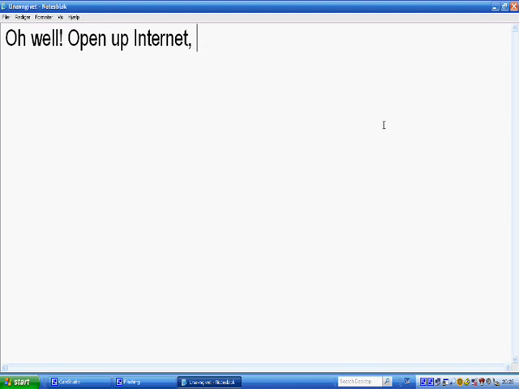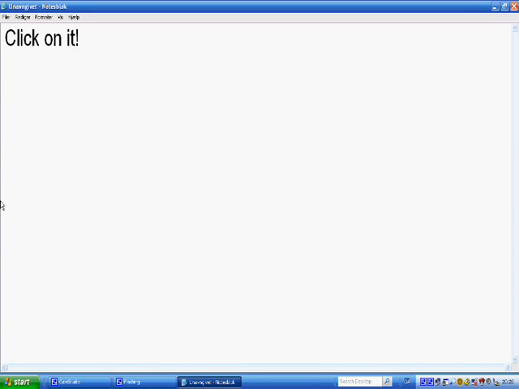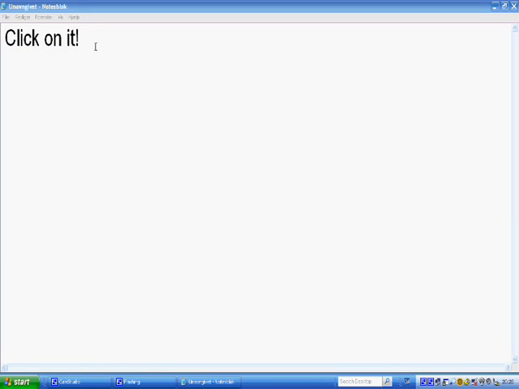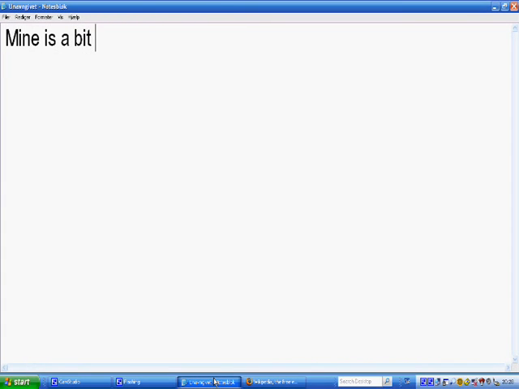Urban Internet. I'm using Firefox, so open up something. Click on it. Mine is a bit slow. Come on, computer.